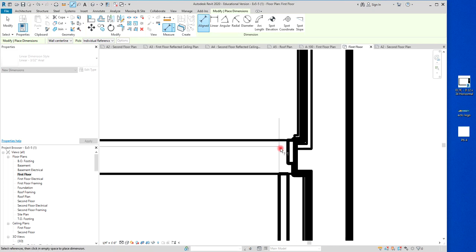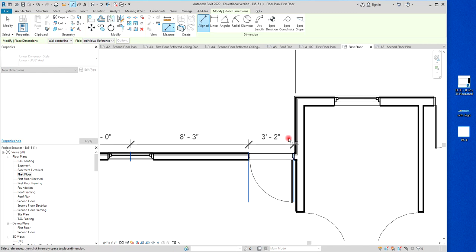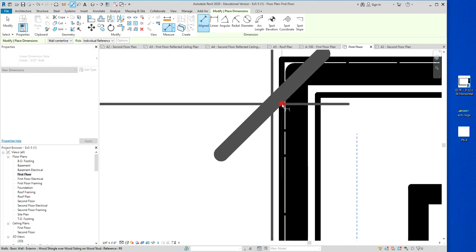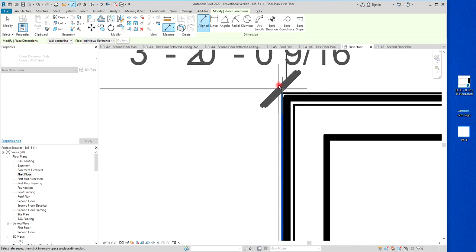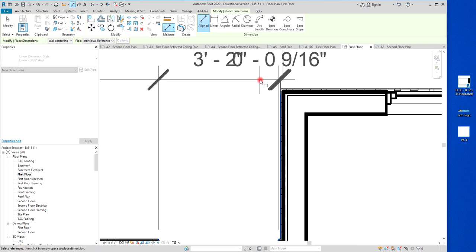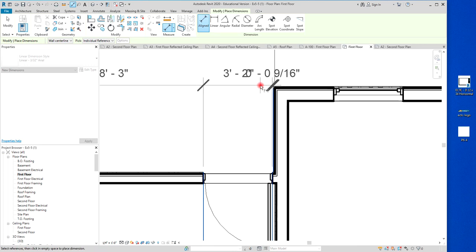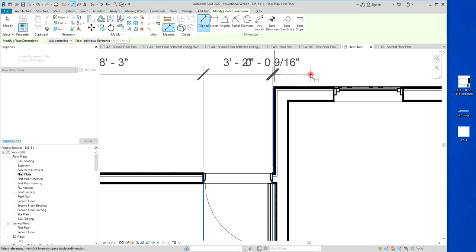There's that side of the door. That side of the door. And then you hang over that and hit there. I'll tell you right now, that door is a wee bit too close to that spot.